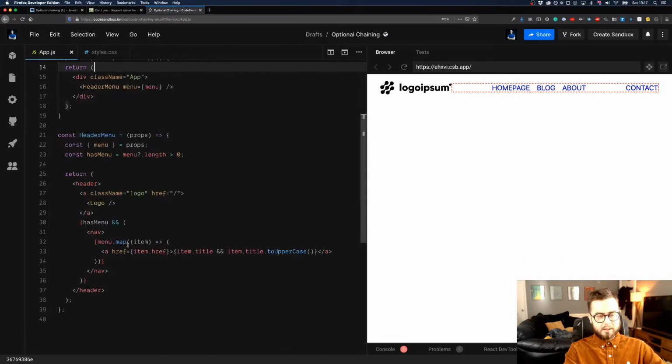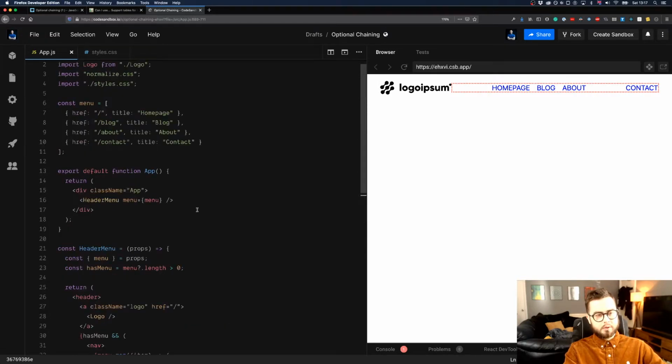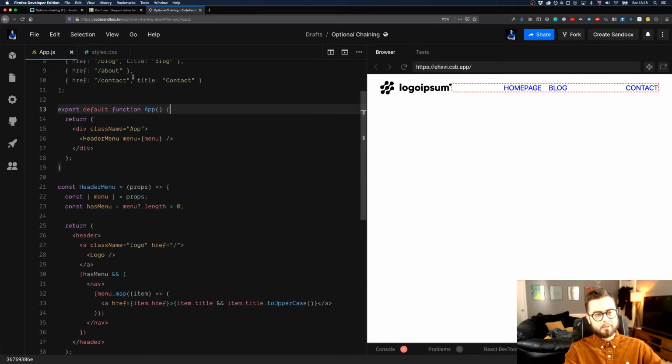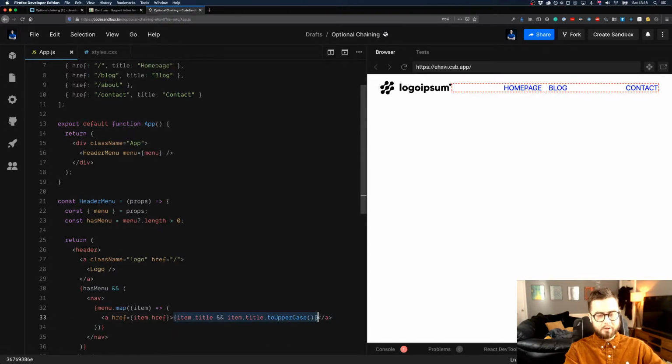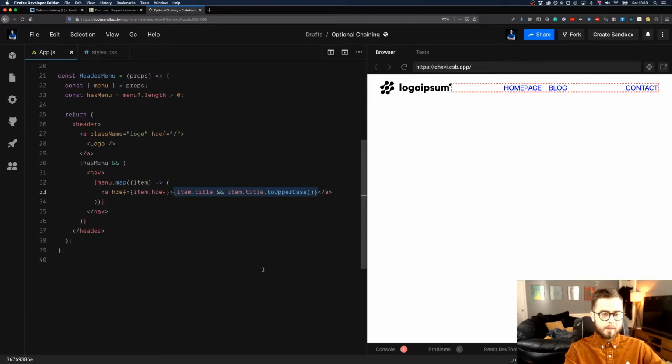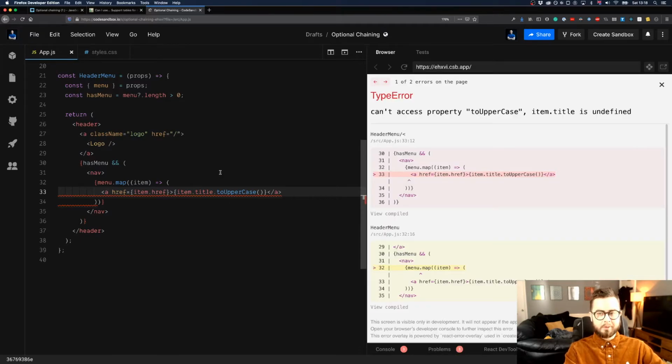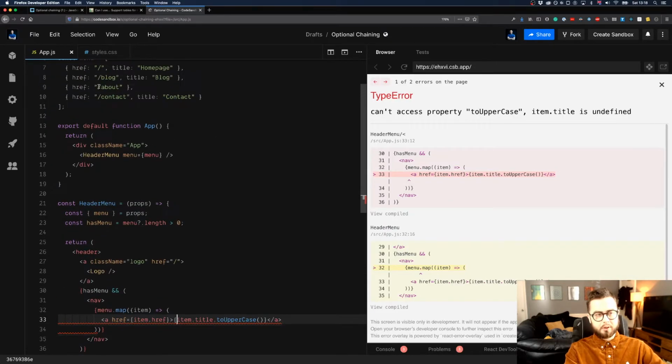Down in our map function, we are calling item.title and checking if it's true. And if it's true, then we are converting it to uppercase. So if I got rid of the about title, then we get no error, and the title isn't present, so we don't input any value inside. We don't call the method. But if we got rid of the item.title check to make sure the value is there, then we'll get an error because item.title is undefined for our third object.